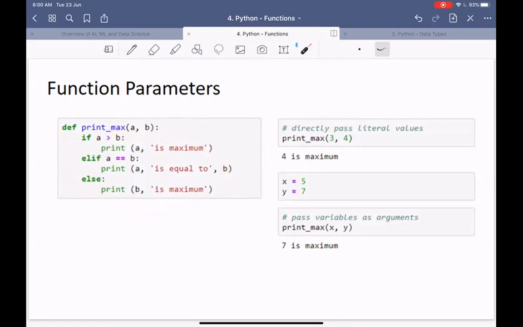When we pass literal values 3 and 4, since it follows the same order, unless we go for default arguments or keyword arguments, which we'll look into later on, at this point whatever values we pass here go in the same order. So 3 goes to the variable a, 4 goes to the variable b, and here we check whether 3 is greater than 4, which is not true. 3 is equal to 4, not true. If those two are false, the only option remaining is the last one. So we get the answer as b is maximum, or 4 is maximum.